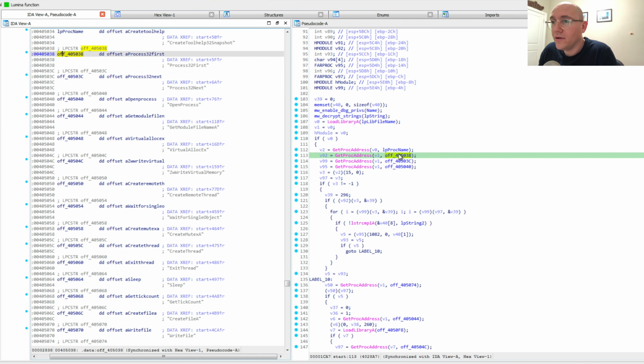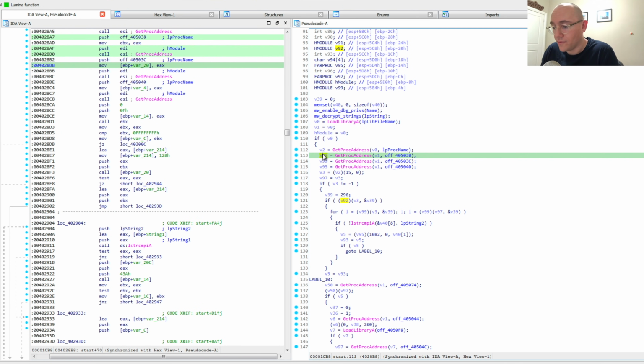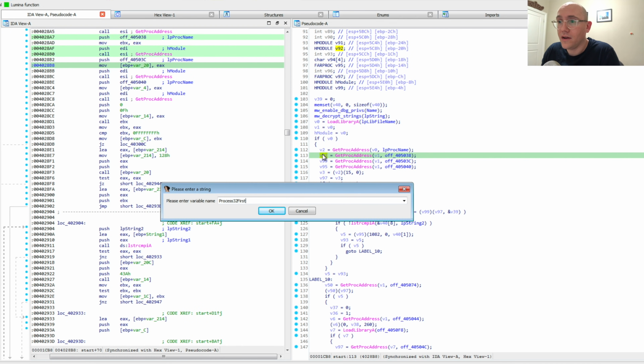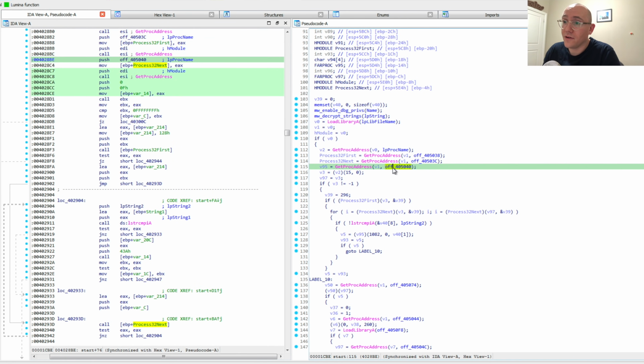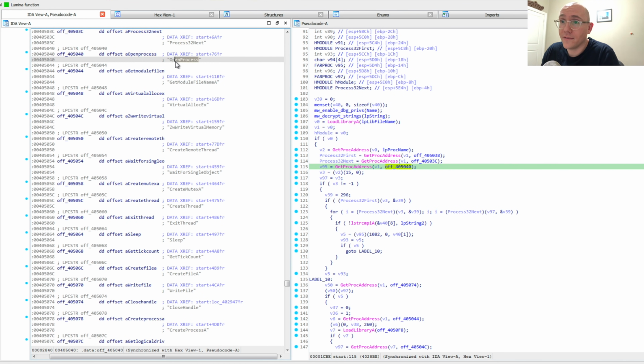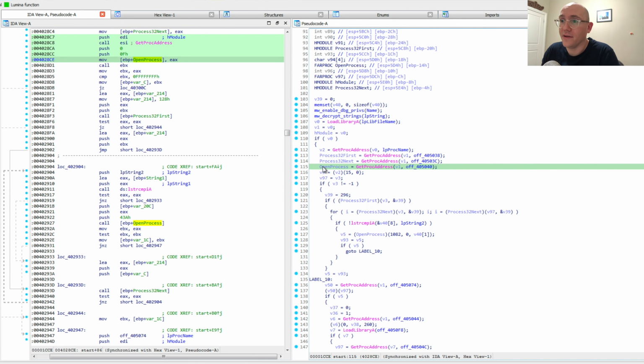Okay, so we can take a look. This is a nice thing about having the split screen here, is we can take a look here and see what this is. GetProcAddress first. And so then we can press the N key here, rename it. That's basically how you're going to do this. You come through, find out what all these different strings are, and relabel the variables based on it.